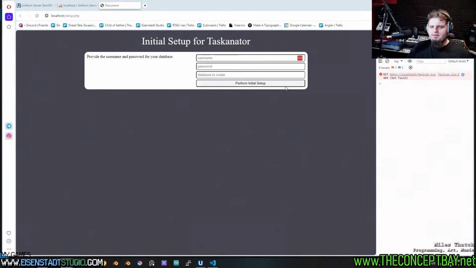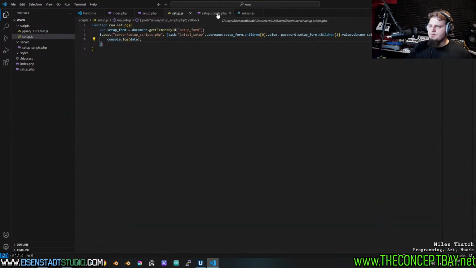404 not found, favicon, that's fine. Okay. Well, we're receiving something. There's nothing technically inside of it, but it is there. It's definitely running. Cool.